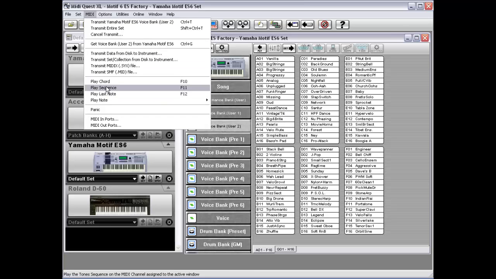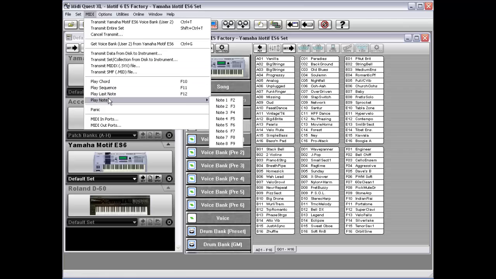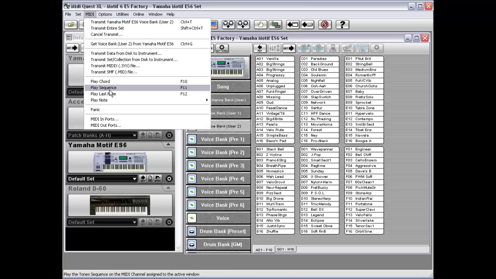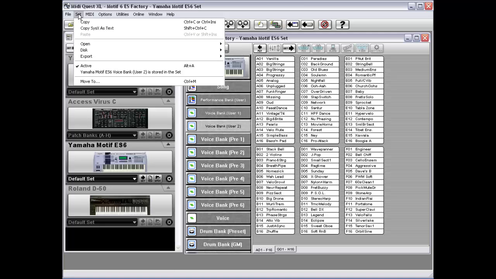There are also chord and auditioning options. To find out more about these, you can check out the tutorial on the MIDI menu. And let's now have a look at the set menu.